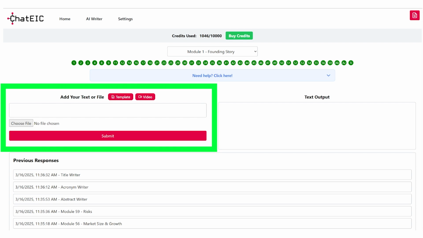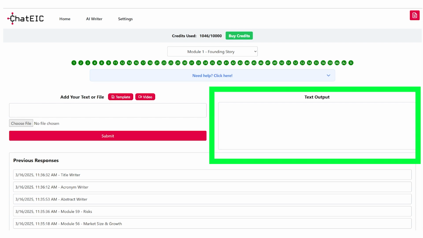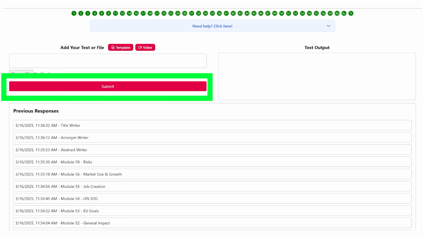And then on the left, you can see where you can add your input. You can also upload a file, and on the right, this is where you're going to get the AI output. And then of course the submit button once you want to create the first module.